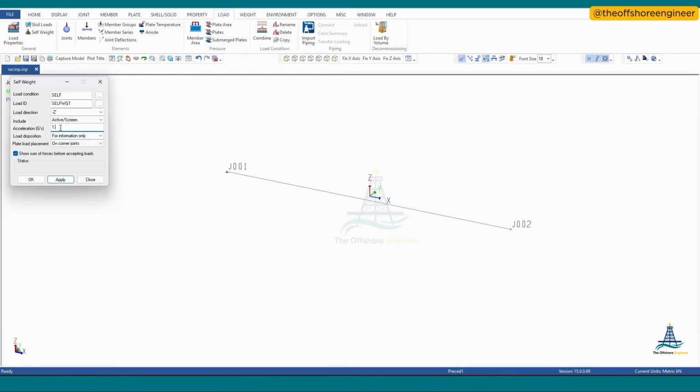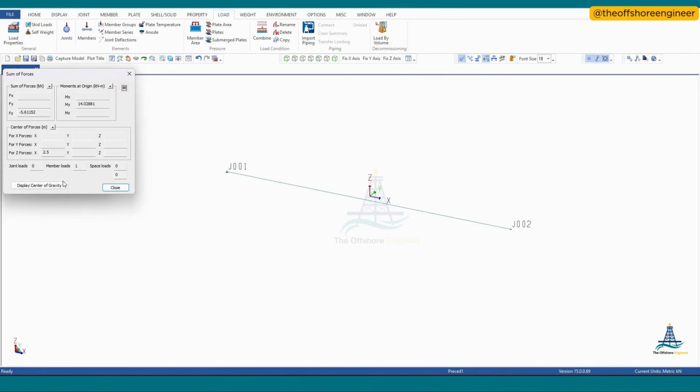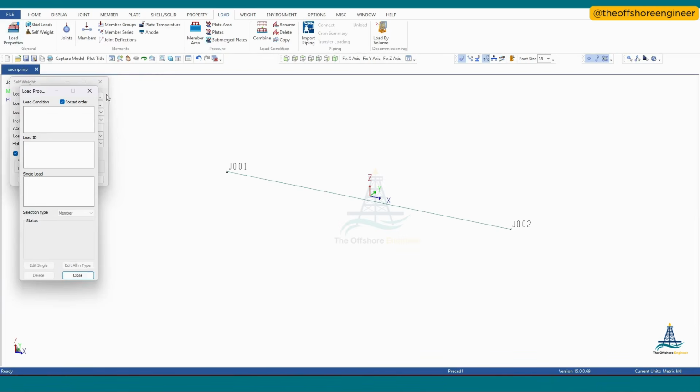Now this is the acceleration due to gravity. In the normal case, the acceleration due to gravity is g. If you want to match the weight of some structure with some upper tensions and all, in that case you can modify the g and match the weight. Coming to the load disposition, there are three options: delete existing load, add to existing load, and for information only. If you select for information only, it will show what the self weight is, so you can see it in kgs if you want. This is the self weight of the beam, and it will not assign anything. If you go to load properties, nothing is there.